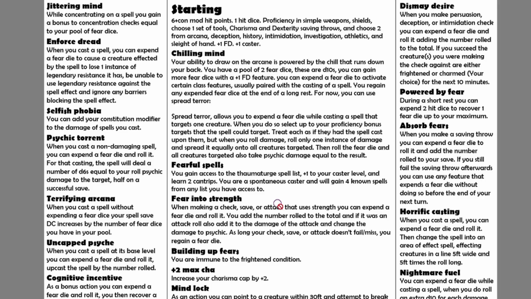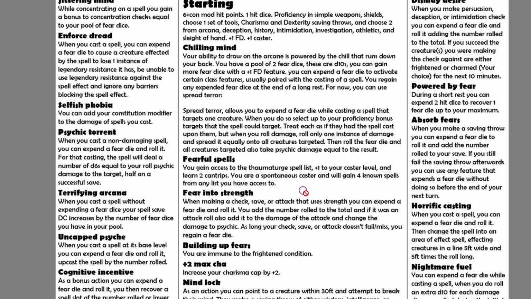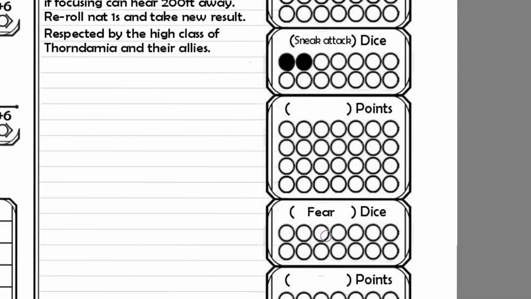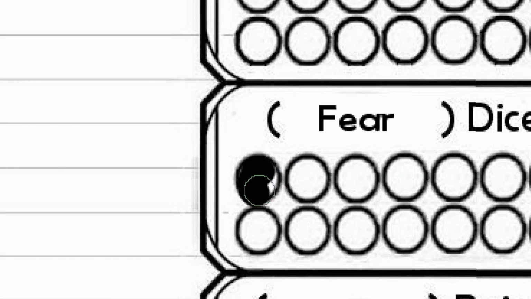This is actually a very nice feature for us given that we have such a high proficiency bonus, but right now we actually have no way to use these dice because we don't have any caster levels. That will be changing as we level up though. But I am going to go ahead down here and mark down that we do have 2 fear dice, which again I have filled in right next to the dice section.